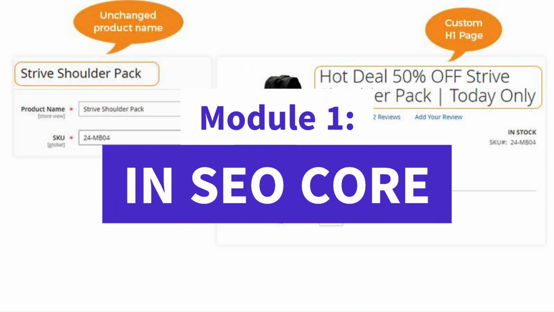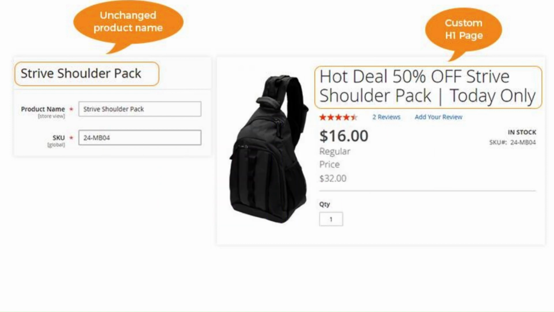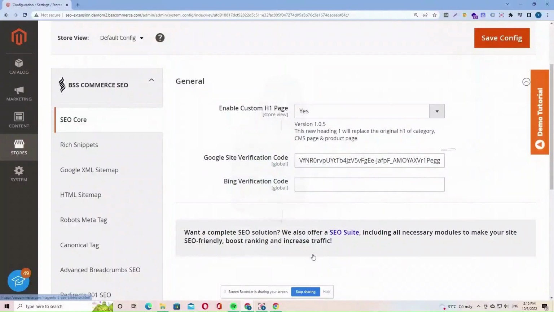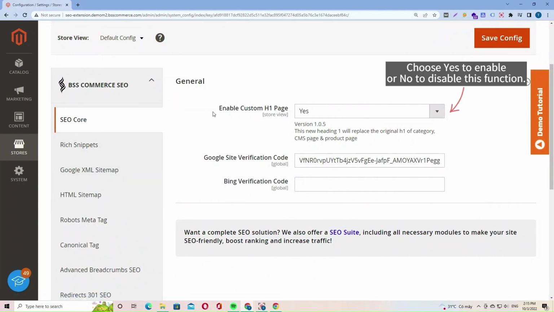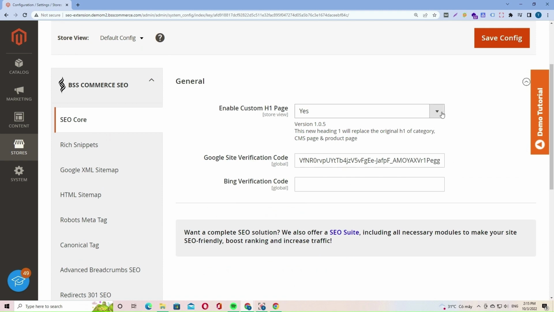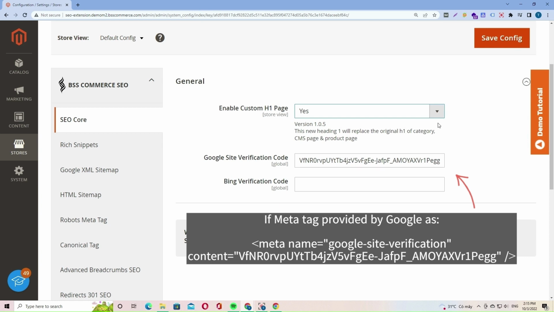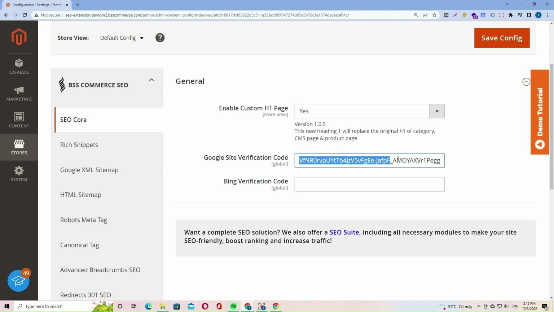This first SEO Core module helps users add a customized H1 to their page and validate tags with Google and Bing. In the first section, choose Yes to enable or No to disable this function. When you choose Yes, you go to the search engine optimization section of each category, CMS, or product edit page to enter a customized heading 1. Next, if you are using Google Search Console, you need to enter the code provided by Google. This helps the module to show you impressions, clicks, and CTR from Google Search Console.